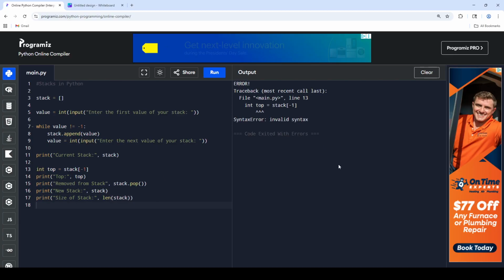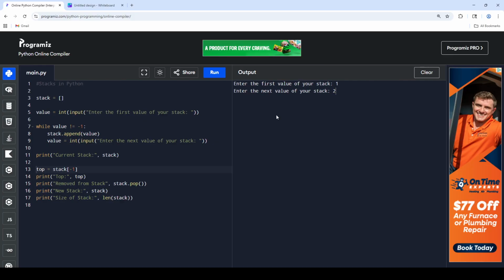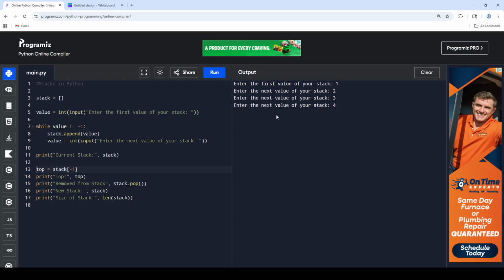And then we can run our code, see if it works. Just take out the identifier there. So the first value of our stack we can have it as 1. Next value can have 2, 3, 4, 5. And then once I've added my first 5 values, I don't want to add any more, so I can enter -1. And then it'll show me my data.